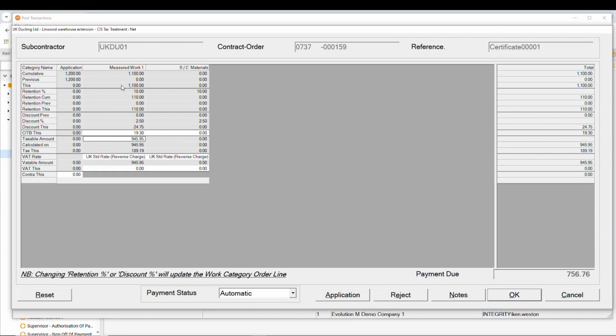That's not always possible. You may just have a single column, so you may want to reduce the taxable element because some of the value may be related to materials. You can also change the VAT status and also an option for a contra, where you could reduce the payment if there's been use of uniform or tools or vans, for example.